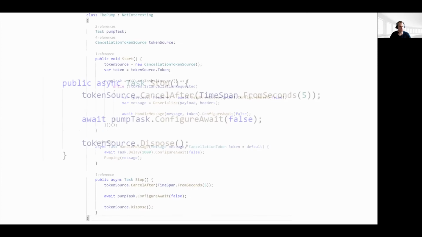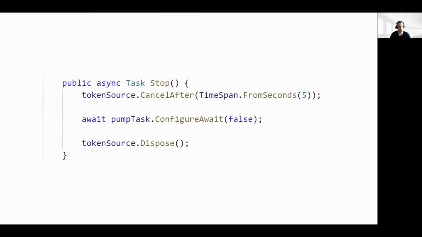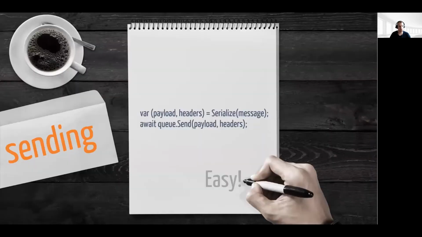Good. And last but not least, we have to stop. So once we're stopping, we're giving the cancellation token 5 seconds to essentially trigger a state change, and then we await the pump task to be completed, and then we dispose all the necessary resources. Here it's the cancellation token source. So that's basically all that you need to do to write a message pump that fetches messages from the queue.